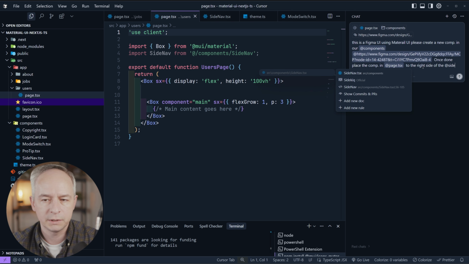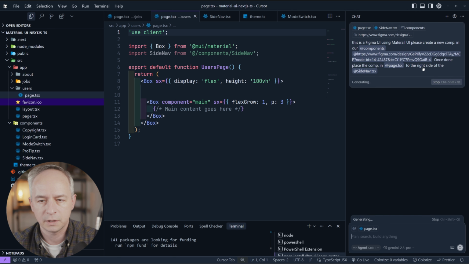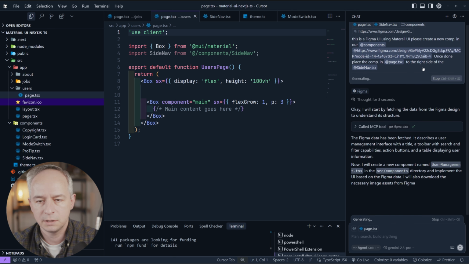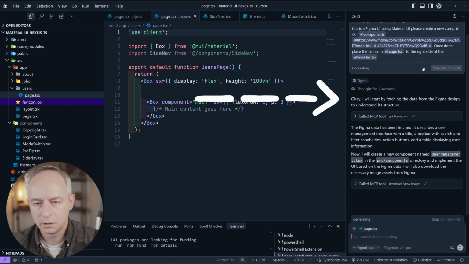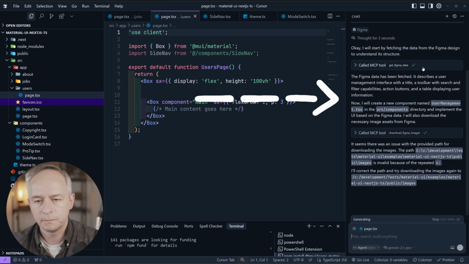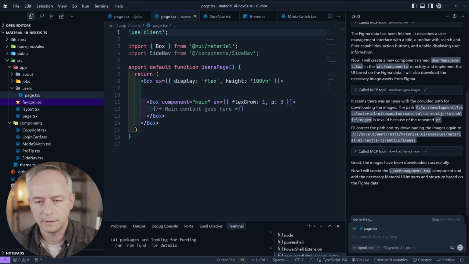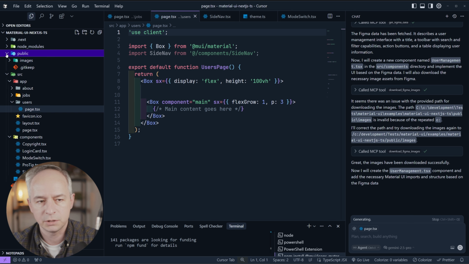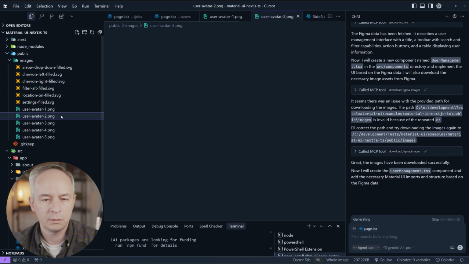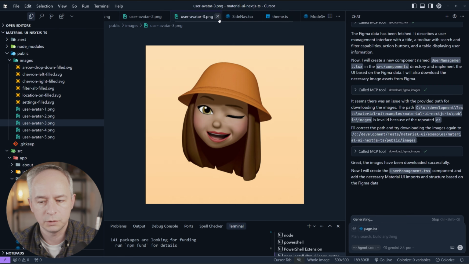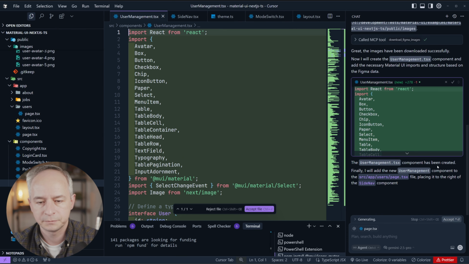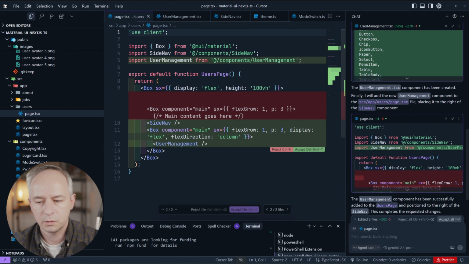We will use Gemini 2.5 Pro this time. So Gemini is thinking because it is a thinking model. It calls the tool. It creates the component. It is trying to find the place where it can actually store images, because it downloaded in this example images that we will use as avatars. And this is our page.